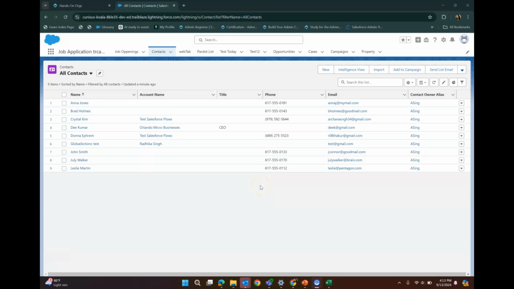Hello friends, welcome back. In continuation of our Salesforce admin journey, today we will discuss in detail about tabs in Salesforce and how to create them and control visibility of these tabs.